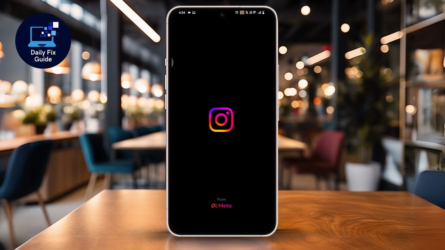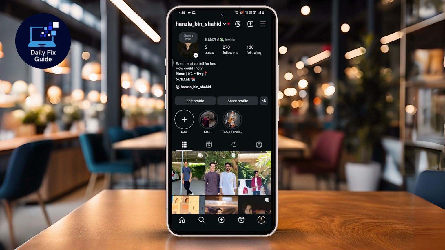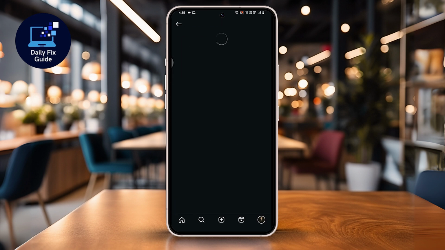First, open the Instagram application on your mobile and log into your account. Now, tap on the profile icon from the bottom right corner. This will take you to your profile page. Here, tap on the three lines from the top right corner to open the menu. Now scroll down and tap on Activity in the Friends tab.